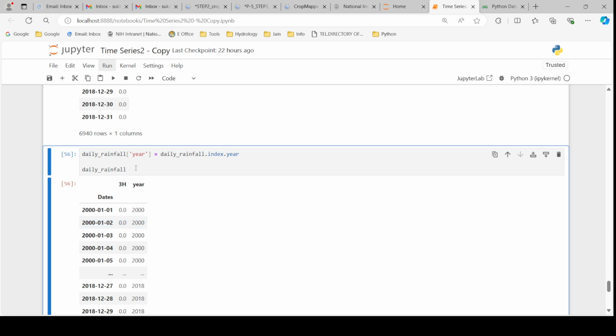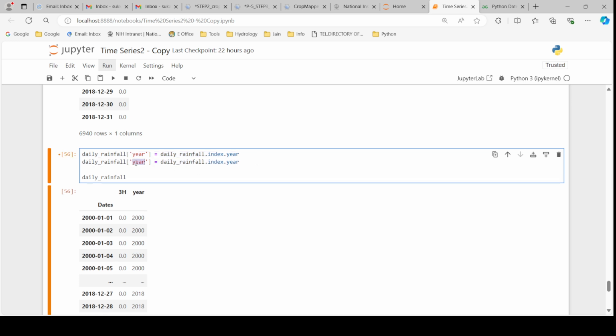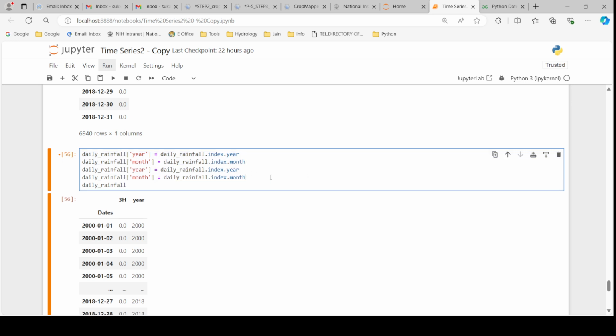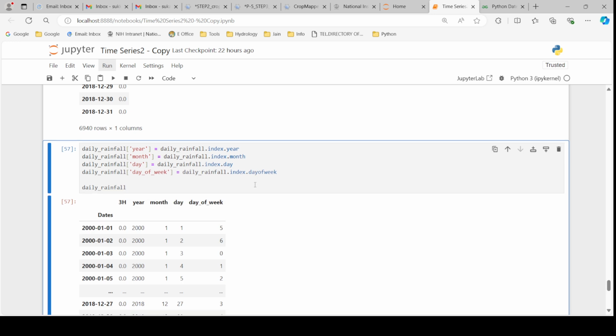Okay, so for daily rainfall, if you want to store the month, similarly we are going to provide the name month, and here month. Okay, like day, day, and day of week. Okay, and let's see what our data set looks like.